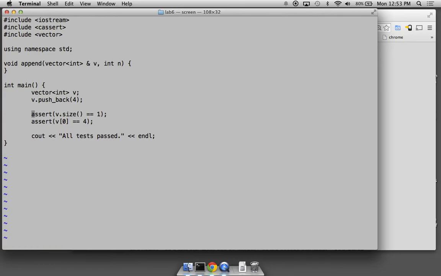I think I'm going to put that here. Now, when we call the function, we call append, we pass in v, and say we'll pass in a 2. So v should now look like the following. It should be our first number 4, 0, 1.